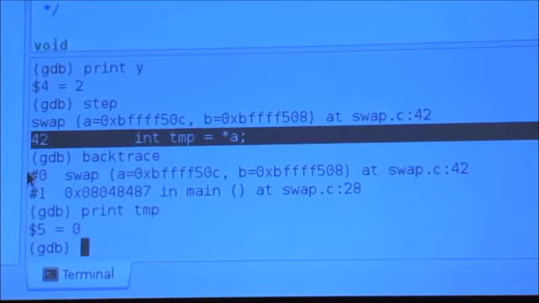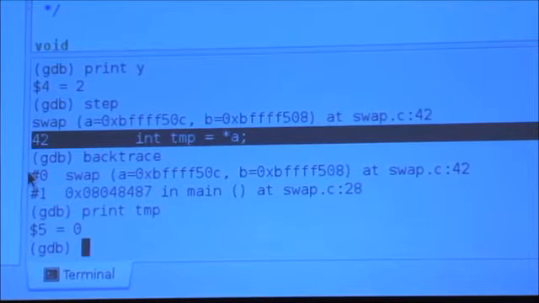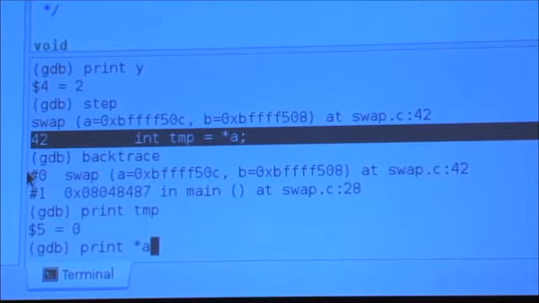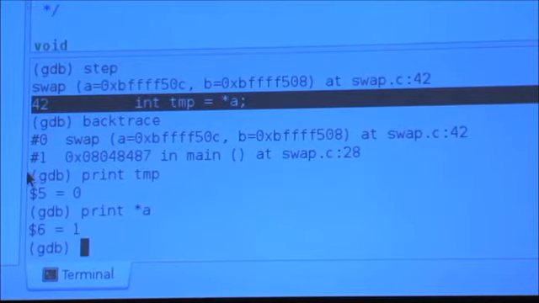So if I actually now print out, let's say, star A, what am I going to see? So star A. So star means go there. It's the dereference operator. And if I go to A, what am I going to see? So I should see 1. So let's do a quick check. Print star A. I do see the number 1.